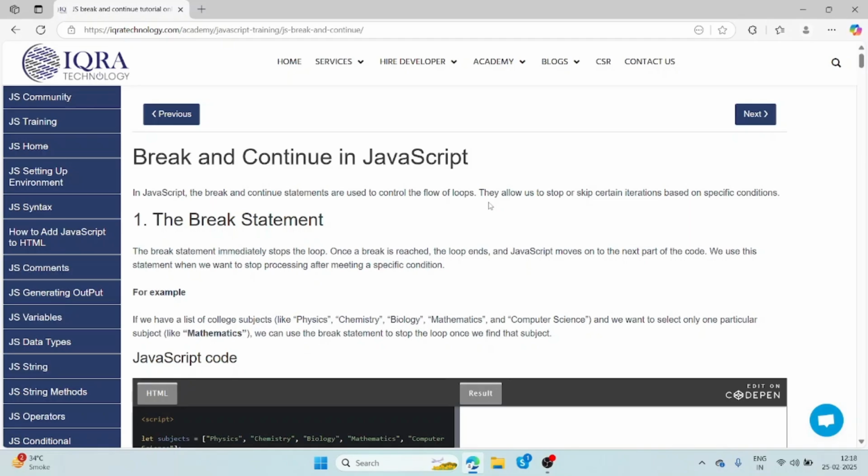Today we will talk about the most important concept in JavaScript, break and continue in JavaScript. Both of these are loop control statements that help to control the flow of our loops. So let's start today's session without wasting any time.